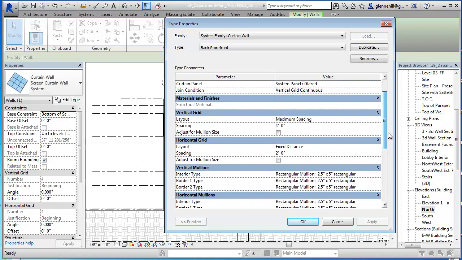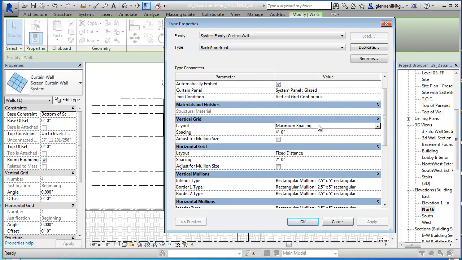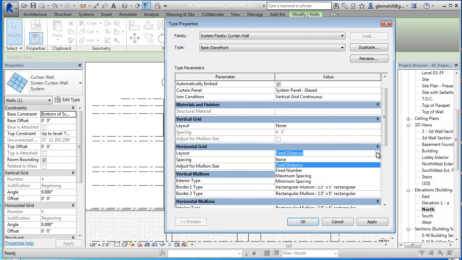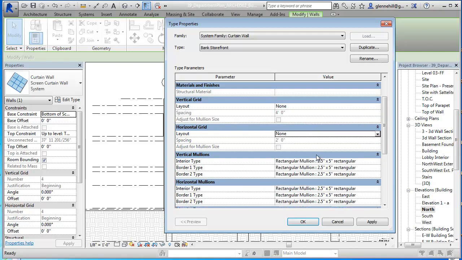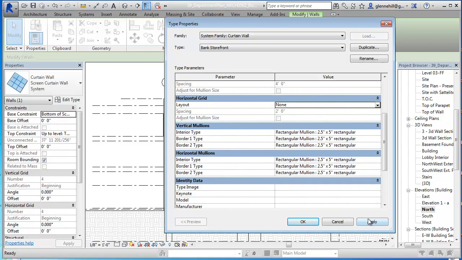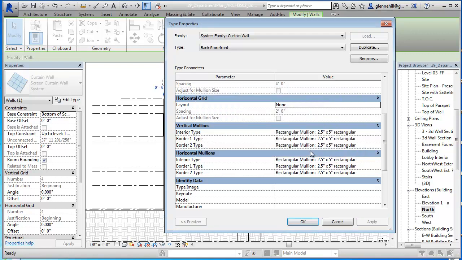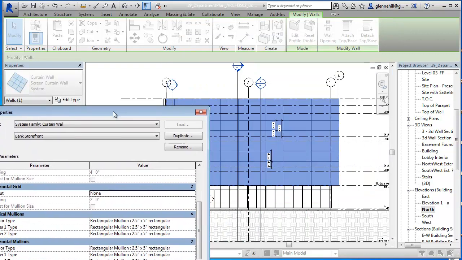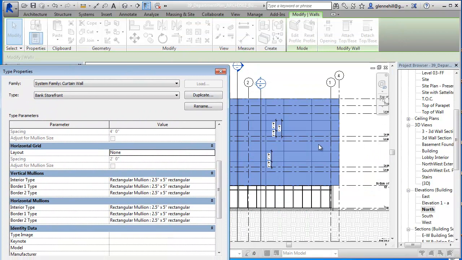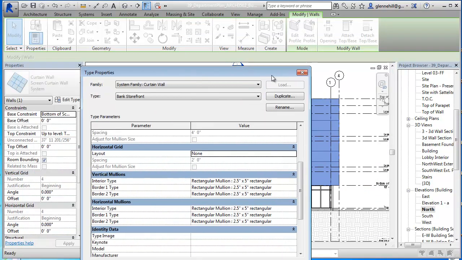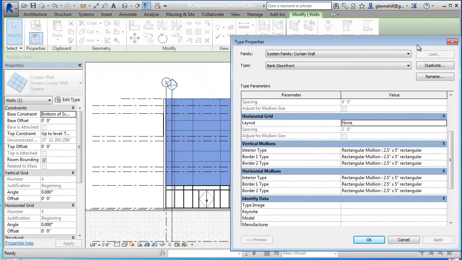The next thing is that I'm going to set this up as none on the vertical, because I'm going to let my grid create my mullions, or create my grid line that I already have in. Same thing here. I don't want grids created. And I'm going to apply that and say OK. So the grids that I've already put in will remain there, but those other grids won't.